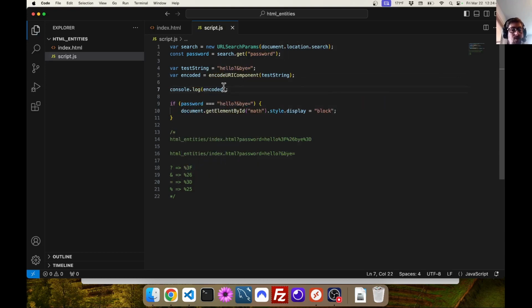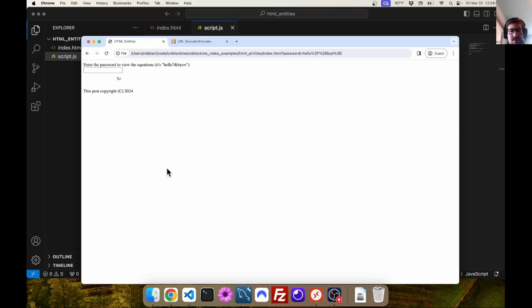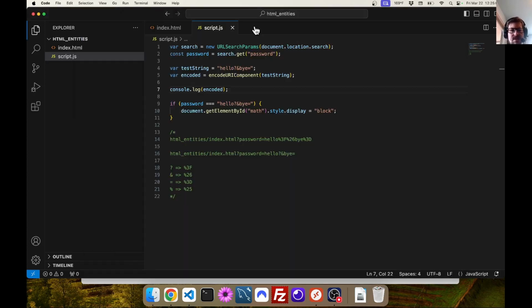So the form did this for us, right? And that's the reason I'm showing you this. The form did this for us because forms will always handle that, because they know that they need to encode. But maybe you're building a link yourself for an anchor tag or something, and you want to have this in there. So if you need to encode it yourself.